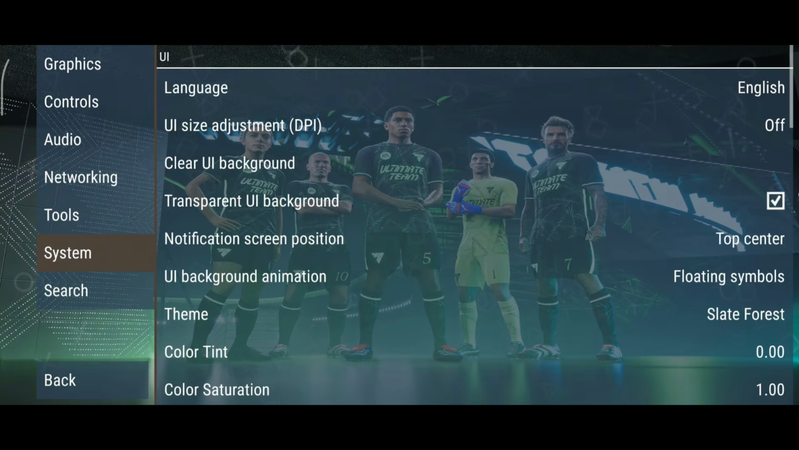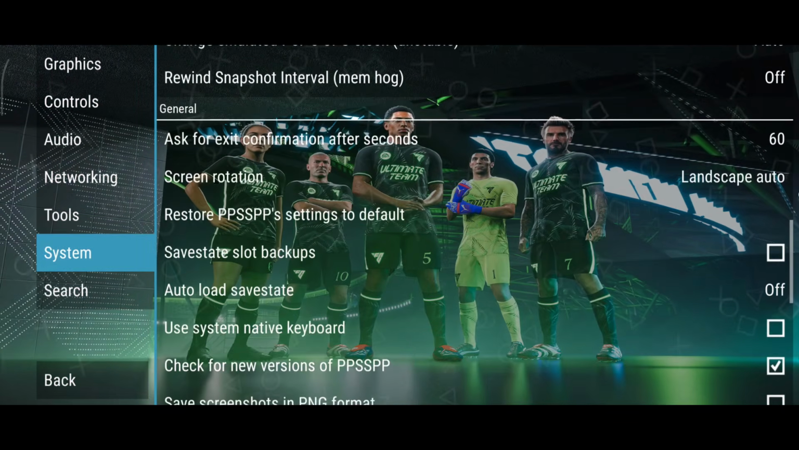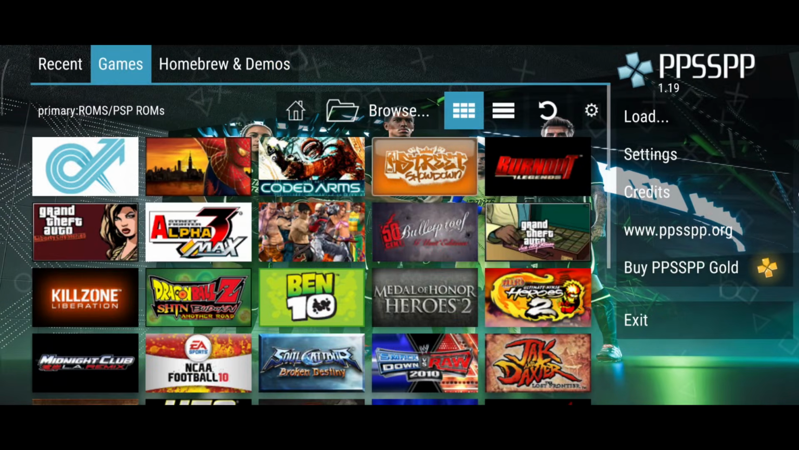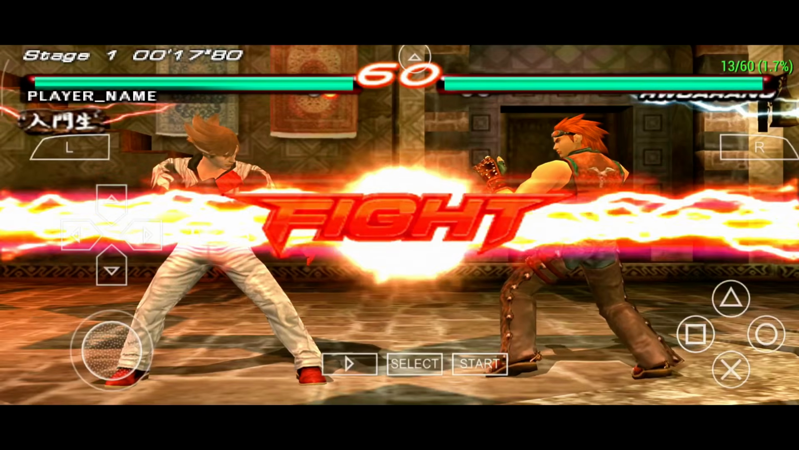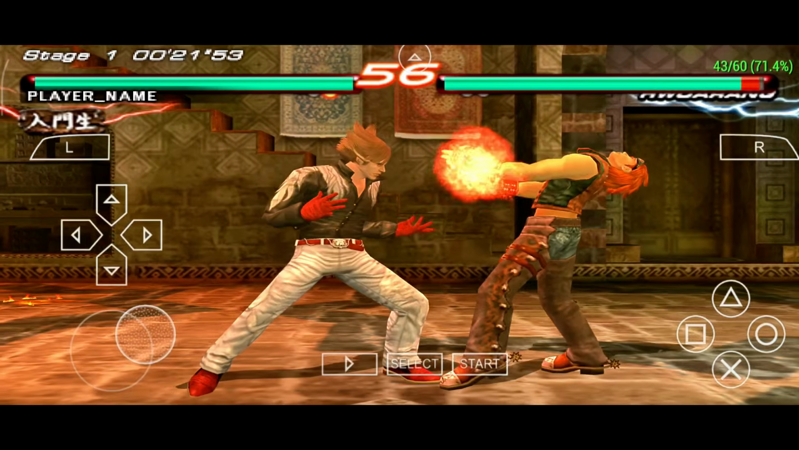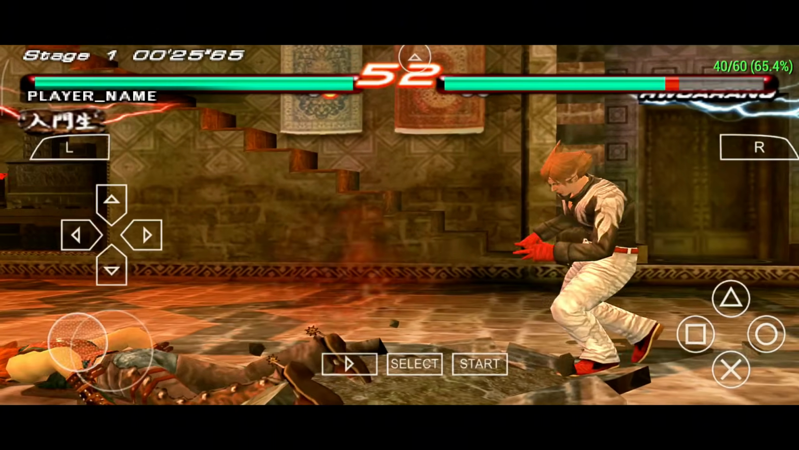So guys, play around with these settings and figure out what works best for you. And don't worry if you mess something up, there's always a Restore Settings to Default option. Now let's launch a game to see how it runs. Here is Tekken 8 running on the emulator. As you can see, it performs well, hitting 60 FPS at 2x resolution. Increasing the resolution improves the visual quality, but you will lose FPS.